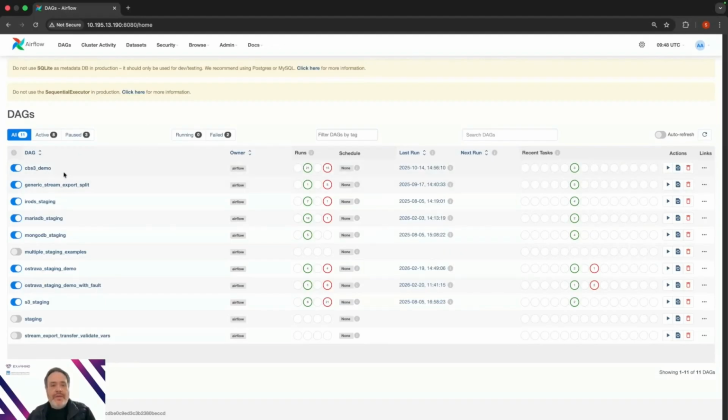You have the DAG name here, you have the owner, you have the amount of successful and unsuccessful runs, you have a schedule, you have the last date and time of the run, you have a next run which would be scheduled, and you have the recent tasks which have run on the DAG, whether it's been successful or unsuccessful. And up the top we have the main menu.